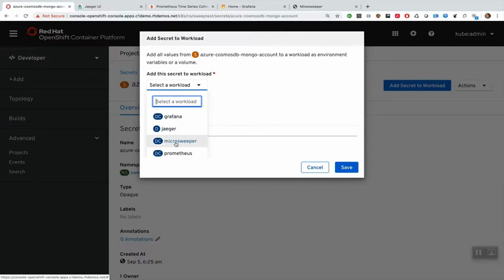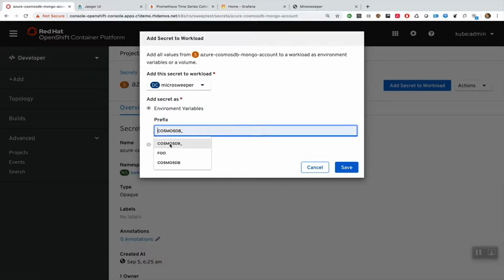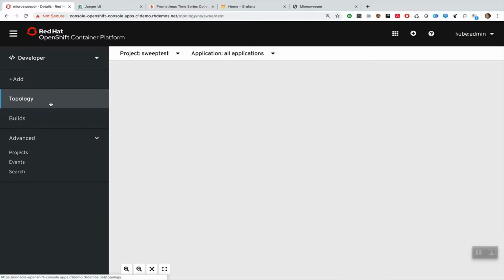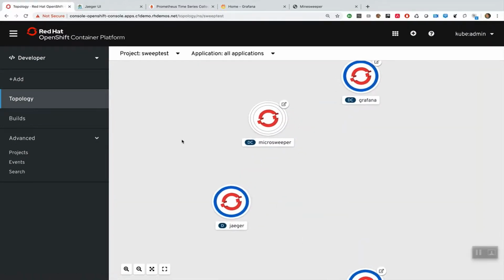I'll just select the workload here. I'll give it a prefix so that we can recognize it and use it in our application. I'll go ahead and click Save. And now I'll go back to the topology view, and you'll see the application now starts to redeploy and is able to connect to Cosmos database. Okay, so the application is successfully deployed and linked now to our Azure services.